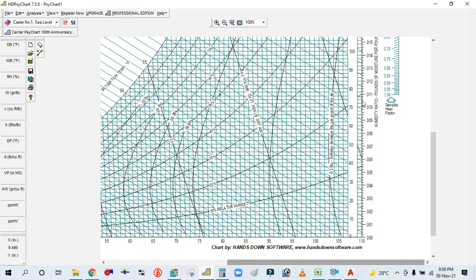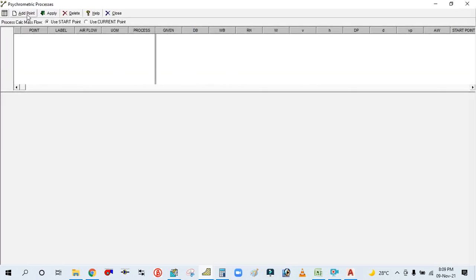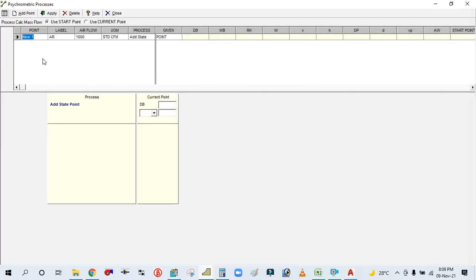And if you go this side, you can see here this humidity ratio is near to 0.11. So if you want to plot, simply click here and at the point type here 0.1.